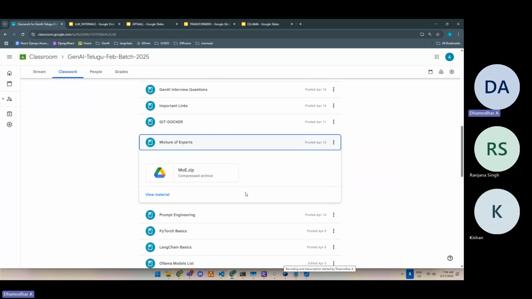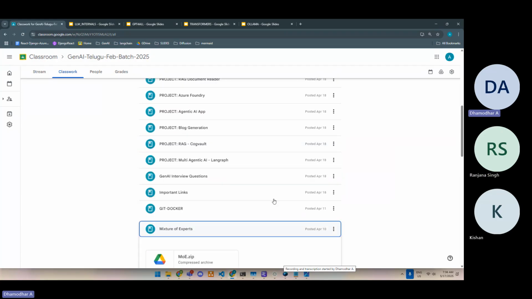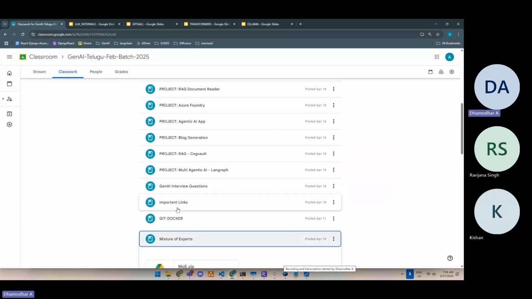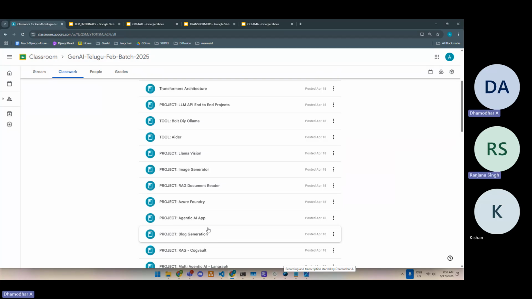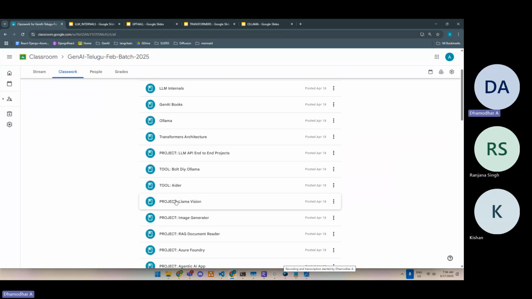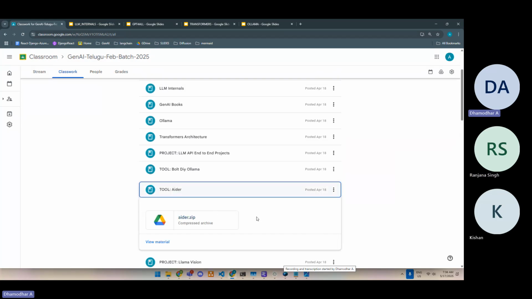Let's take mixture of experts. It is a concept, right? When I mention project, it is project. Let's take tools. It's not just projects. We use various tools like Bolt DIY for web development, and Aider, which is completely terminal based. In some cases, you are not going to get a GUI, graphical user interface.